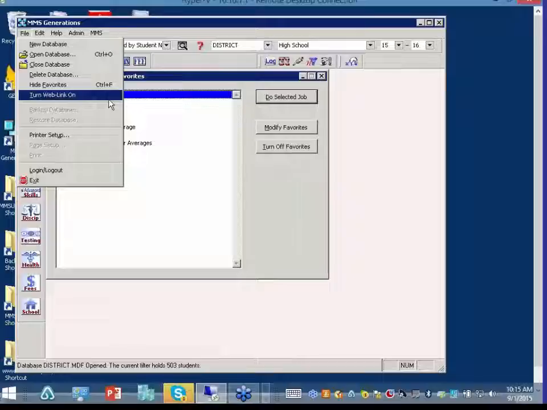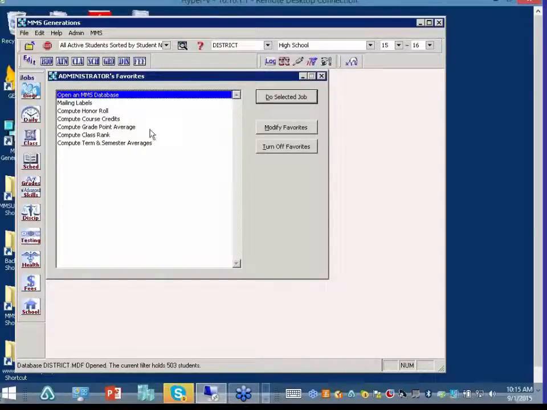The turn web link on is that if I do certain functions in Generations that are available in the staff portal, when I turn the web link on and click on that menu item here in Generations, it's actually going to bring me into the staff portal. And it will log me in so it'll know what I'm doing there. But it gives options to be able to come in and see what's there.